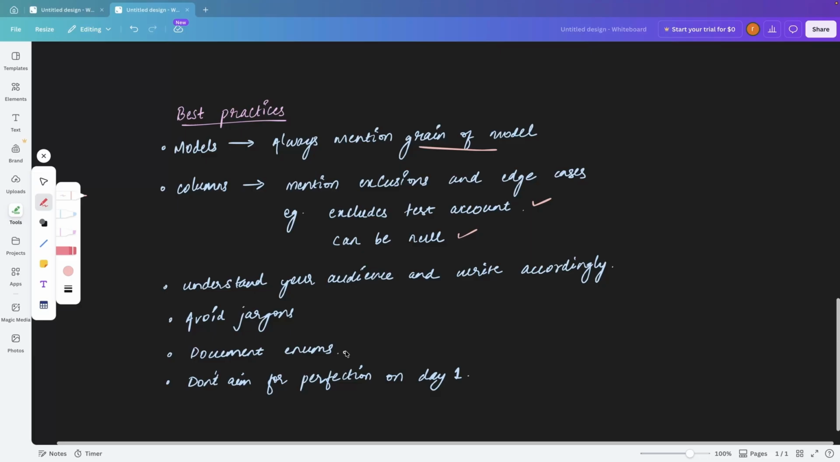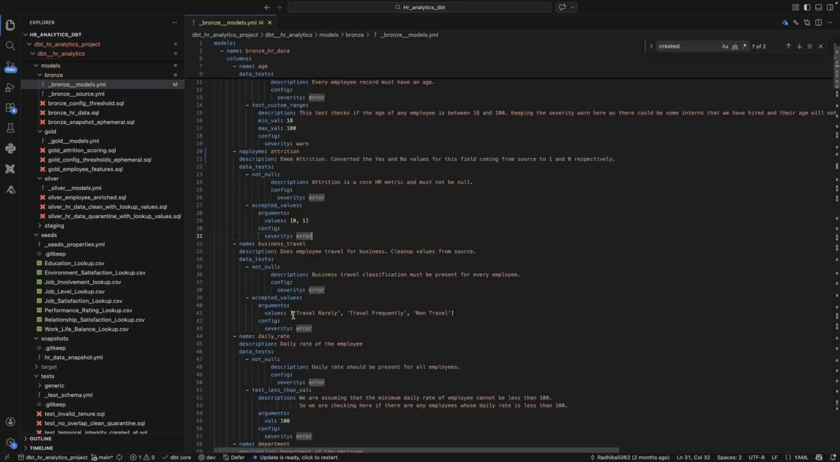Always try to document enums where you can. For example, in our case, there was this business travel, which involved travel rarely, travel frequently, non travel. So we are providing this information proactively to the stakeholder. They don't have to query this model and then work out what the distinct business travel values available are. We're just outrightly telling them this is what's available, so they don't have to query this.